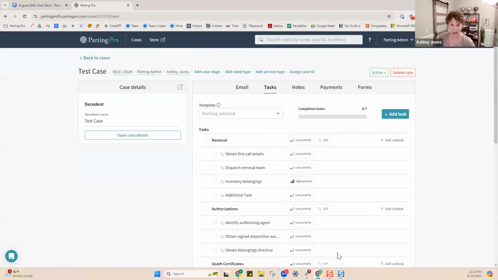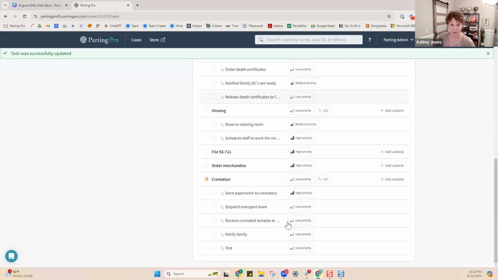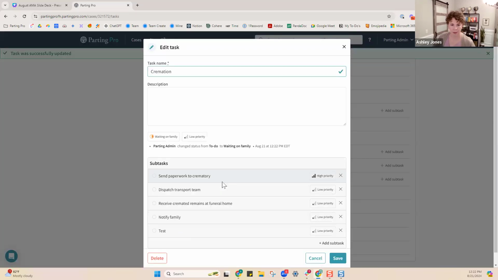I'm going to save that. Yeah, so Parting Admin changed status from to do to waiting on family. So you do have some indicators of when things were done, who's done them, in case that's helpful for you. So you will see when things were created, when things were changed in status as well.